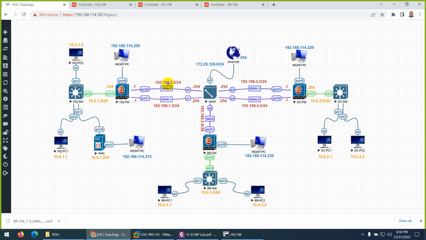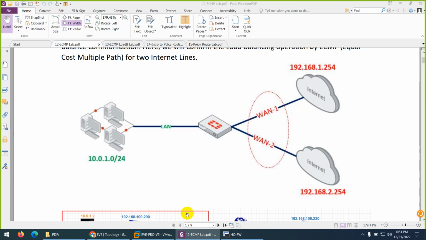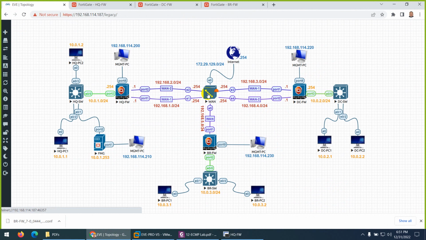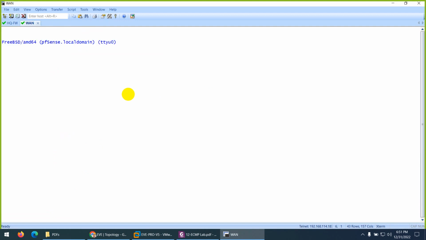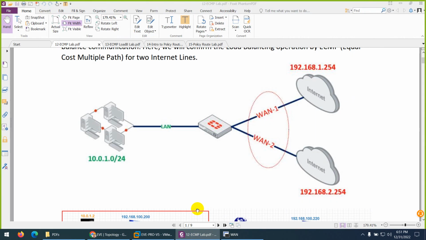192.168.1 and 192.168.2. Okay, and the gateways are 1.254 and 2.254, which is the default here. If you go to this WAN, there is the gateway 1.254 and 2.254. Okay, what else?